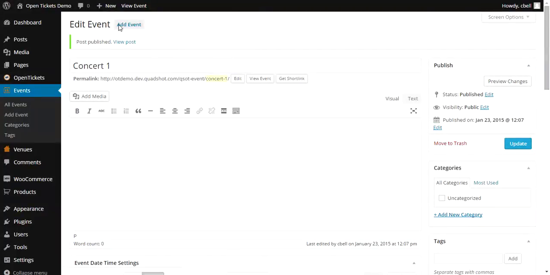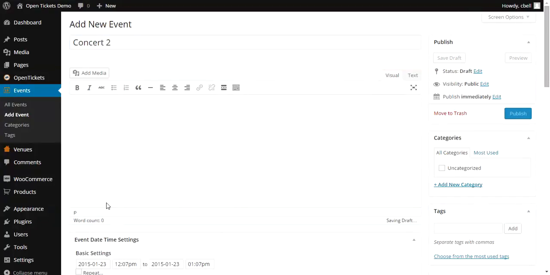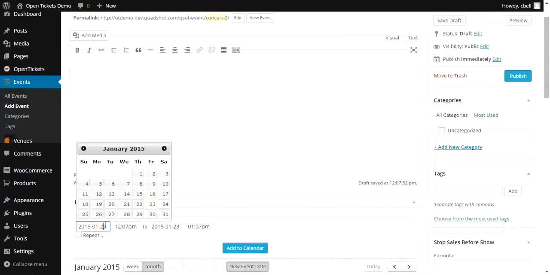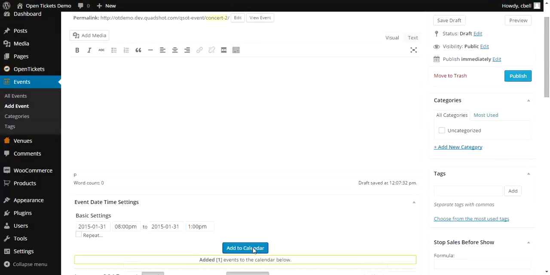I'm now going to create a second event. This is going to be called Concert 2. And again, I click on the button to create a new date for it. This time, the event is going to be on Saturday. And again, let's adjust the times of the event to be 8 p.m. to 11 p.m. and add it to our calendar.